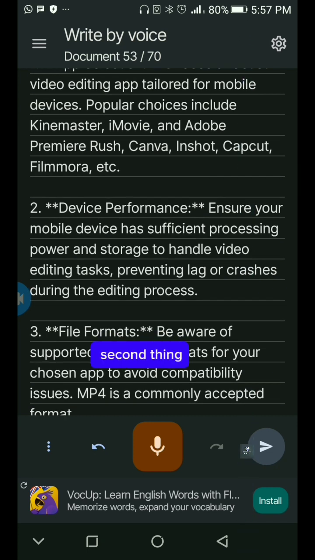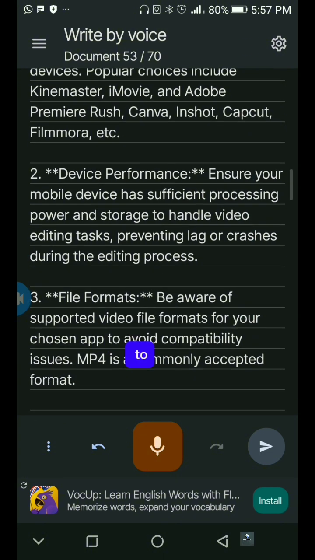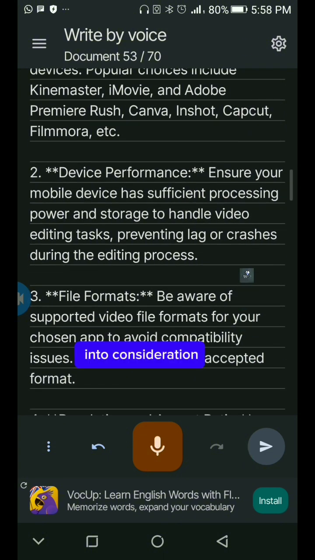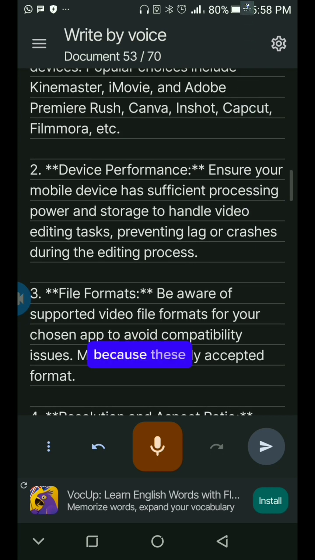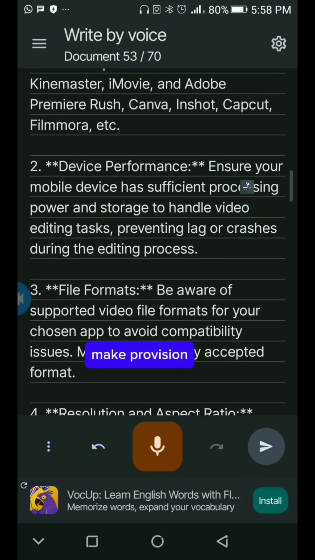Then the second thing you have to look at is the device performance, because if you are doing a video and it's going to consume so much space, you have to put that into consideration. Look at power supply, because these are necessary things people don't really consider. They don't think it is necessary, but it can go a long way messing up your work. So don't venture into creating content with battery capacity that cannot sustain the whole process. These are things that you need to make provision for.